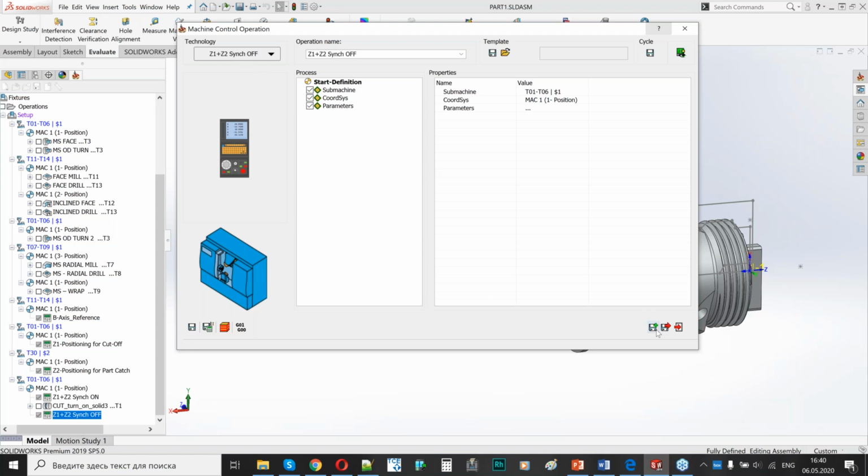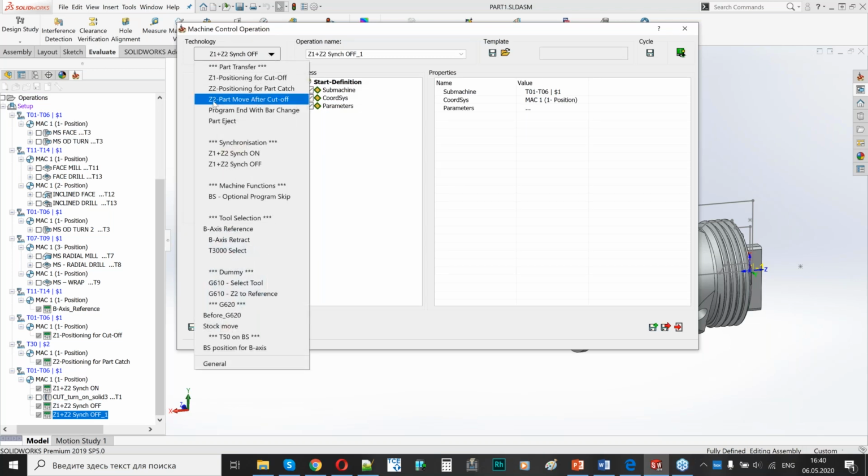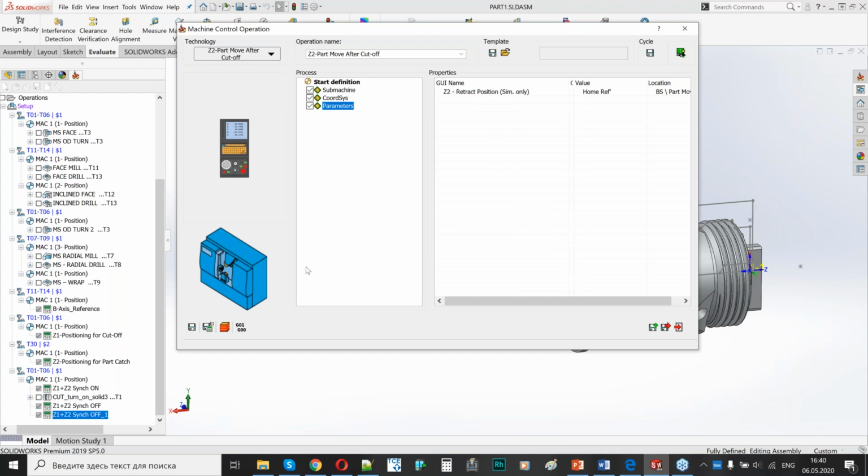So I will copy this, and I will choose Z2 part movement after cutoff. I should not add any, so I just put it to home reference position. That's all. No values, no variables here.